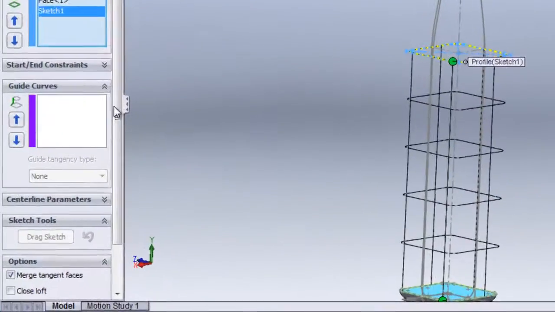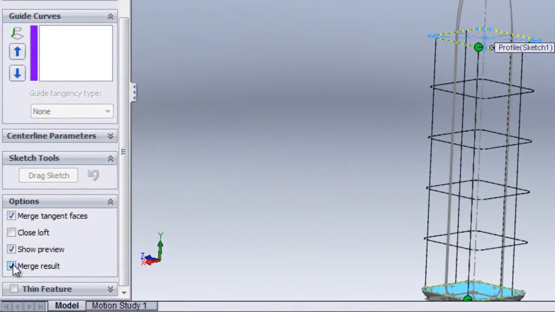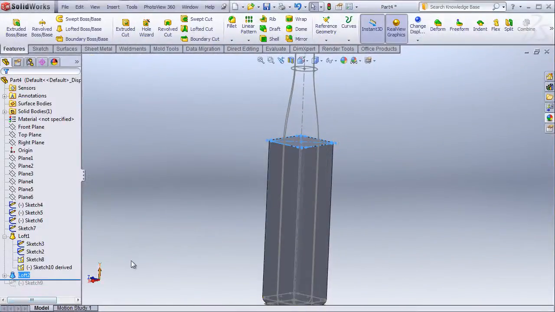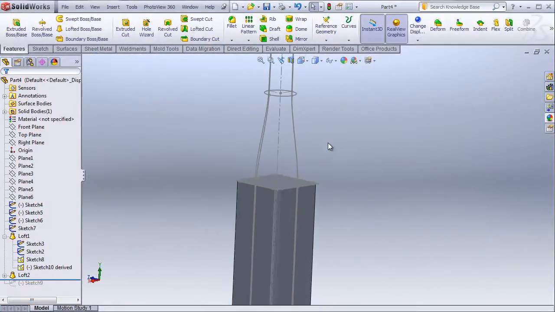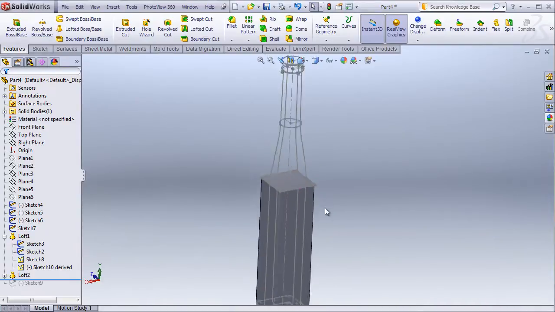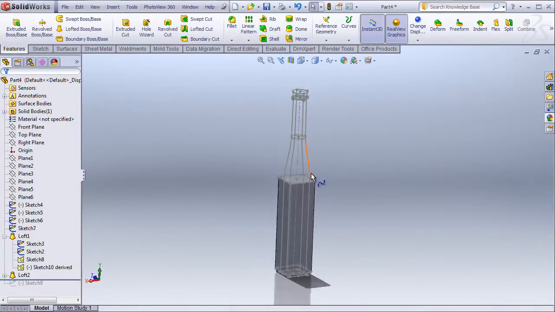Once you're here, click OK, but make sure the merge result is checked. If this box is not checked, it will actually develop multiple bodies out of multiple lofts, and we don't want that. We want the entire bottle to be one body. So make sure the merge result is checked. Once we do that, we are out there, and one more part of the bottle is ready.